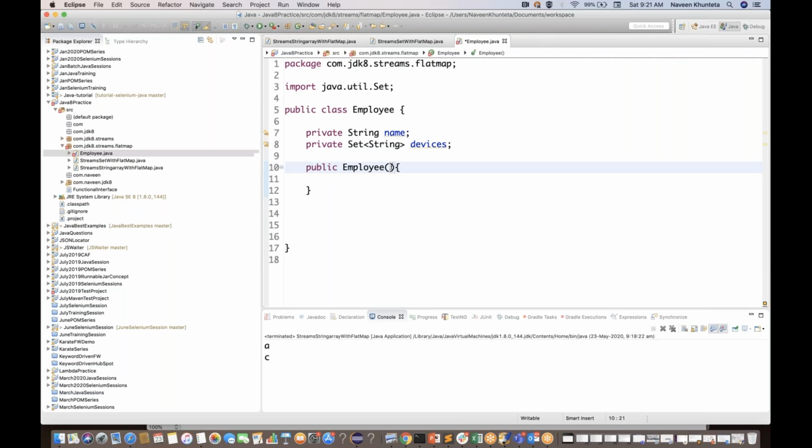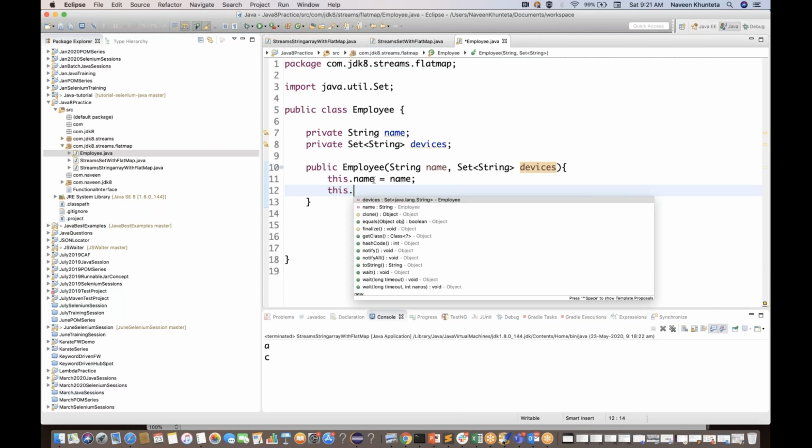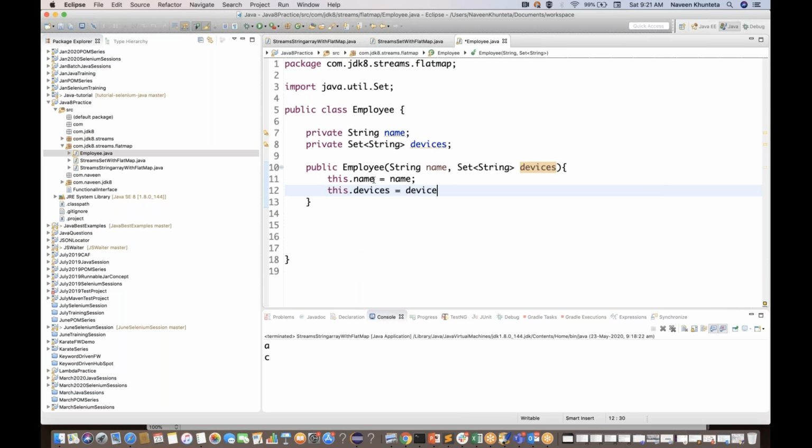And I simply say, string name, comma, and one set of string devices I'll be passing. And I simply say that this dot name is equal to name, and this dot devices is equal to devices. Okay, so this is also done.